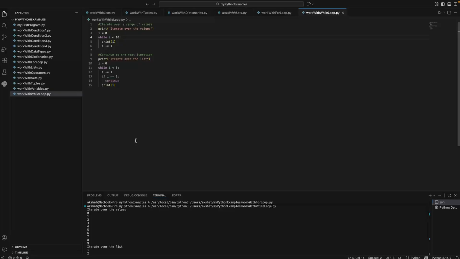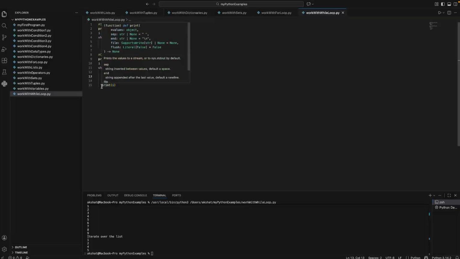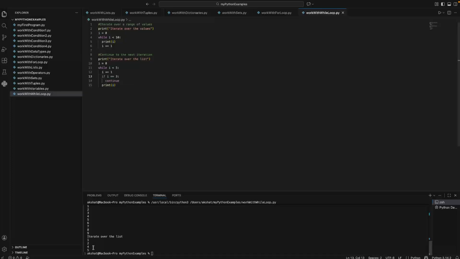Now, continue to the next iteration. Iterating over the list. So we'll start with i equals 0. So while i is less than 5, now here, we're looping here, 0 plus equals 1. So then i will become 1. But 1 here, if i is equal to 3, 1 is not equal to 3. And instead, 1 will be printed as it is the value of i.